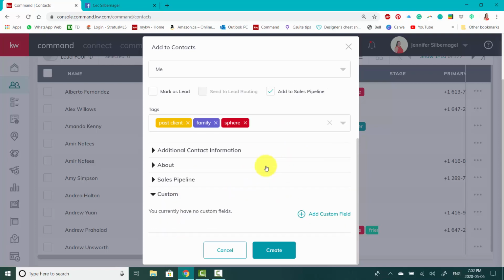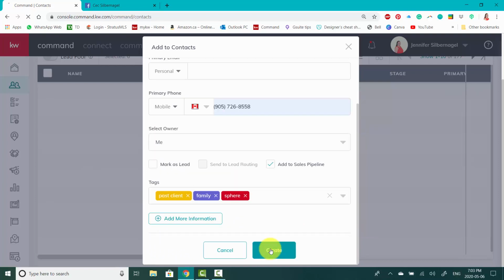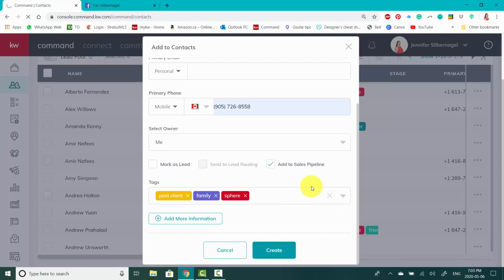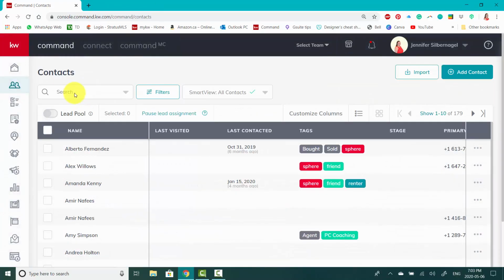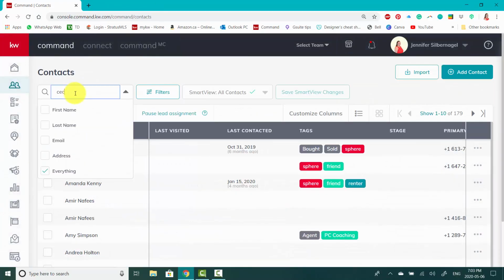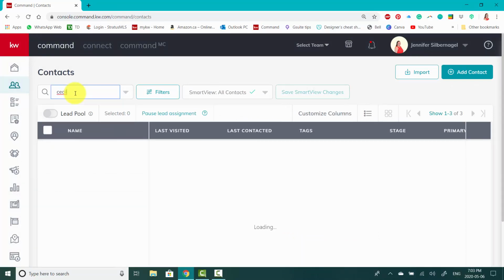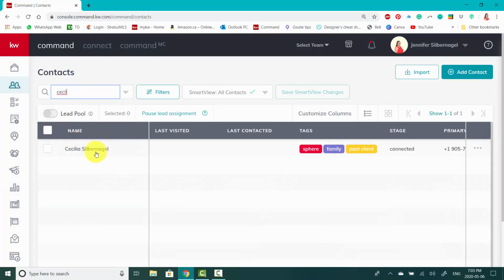And then the custom section at the bottom is just if you wanted to add any additional information or any additional fields that weren't already in the section up here. Once you're done, you're just going to hit create. And then the person is going to go into your database and you'll be able to see them there. So now if I come back here and I search and I just type in Cease's name or start to type it, she'll populate here in my list of contacts, and I'll be able to click on her, go into her profile, and do anything else that I need to do.